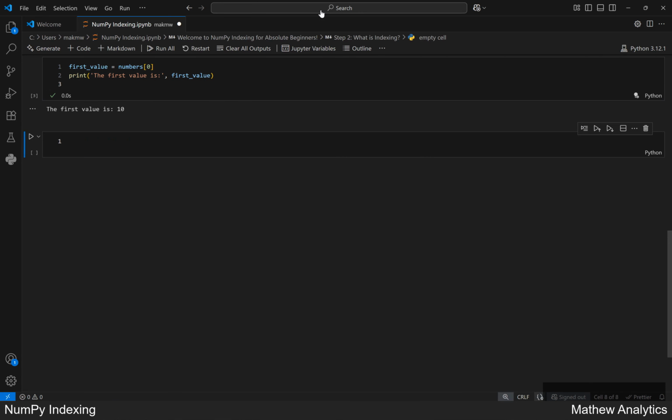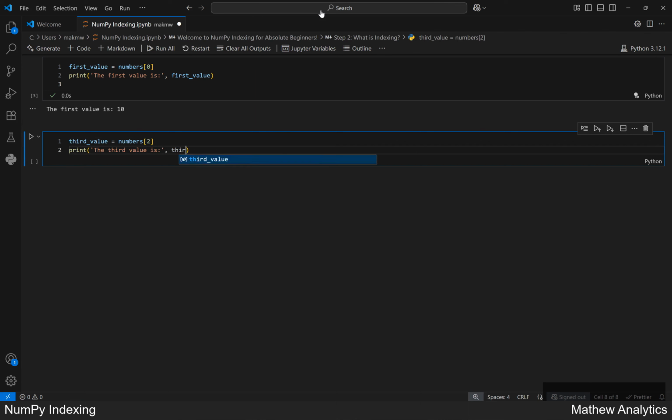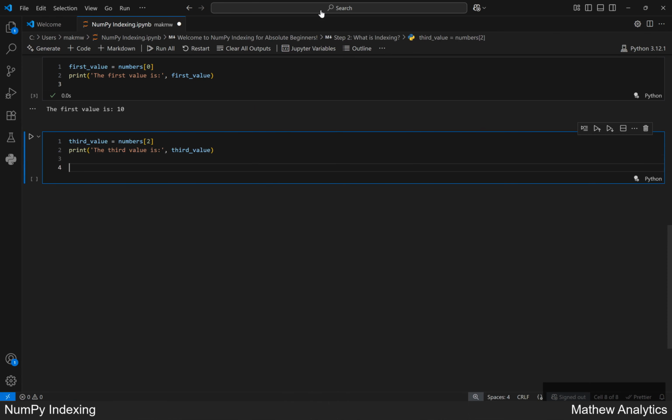We can get the third value by using a 2. Printing shows which number is in the third spot. Start counting with 0 for the first value. Running the cell now.